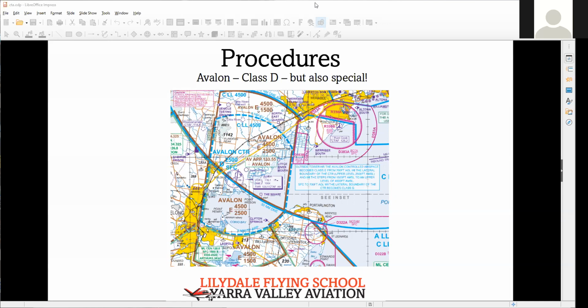So again, we'd do that on Melbourne Centre frequency 135.7. So, Melbourne Centre, Archer Romeo Charlie Romeo, airborne Lilydale for Avalon to POB, request clearance. We've filed our flight plan, and they'll go through the same procedure, giving you a squawk code and then giving you airways clearance, if clearance is available, at 4,500 over towards Avalon.